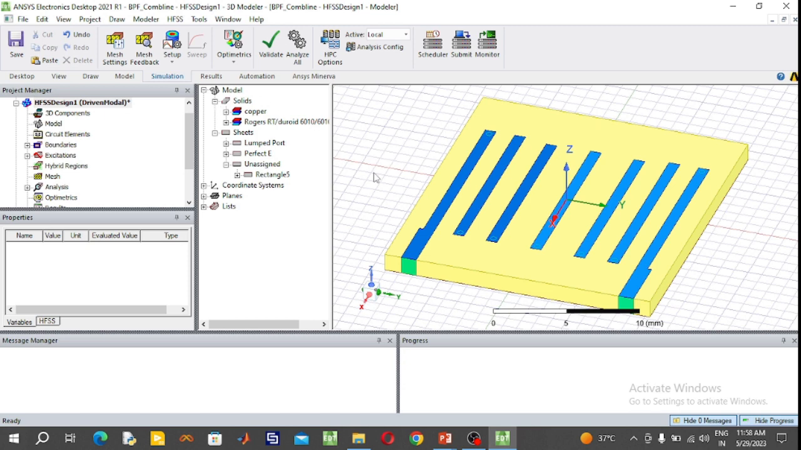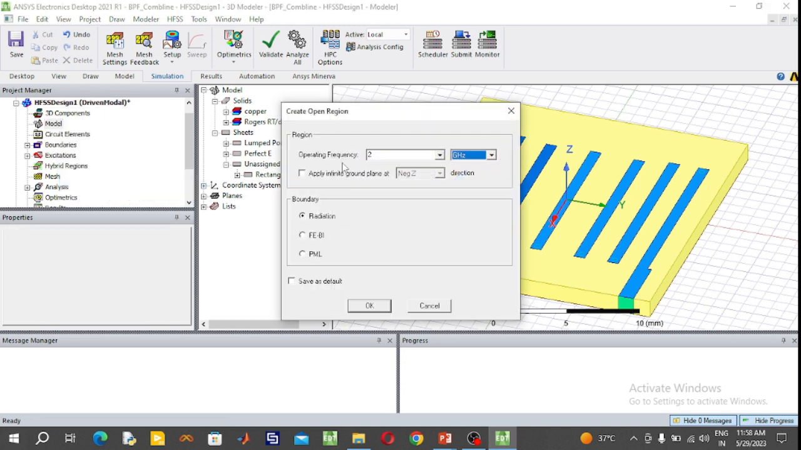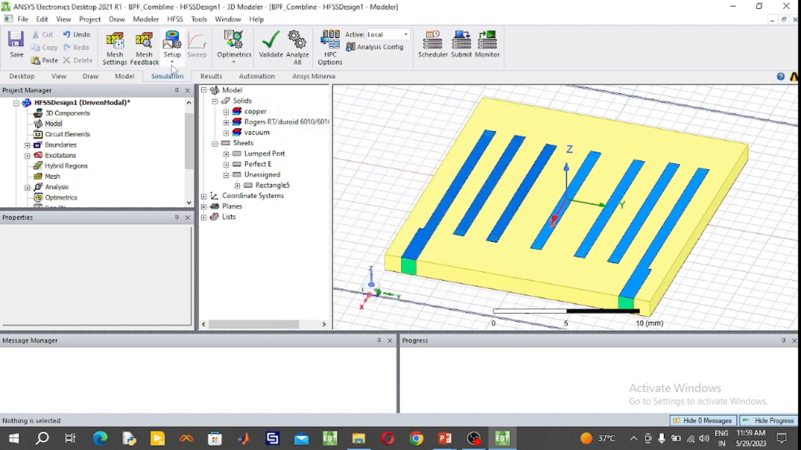Next set the open region radiation boundary. So go to the model, right click on the model, select create open region. Operating frequency is 2 GHz. Click OK button.